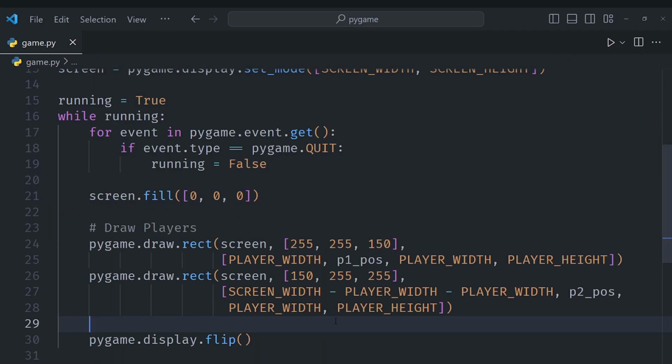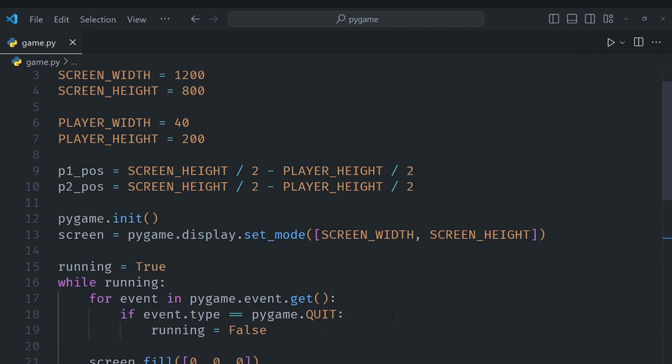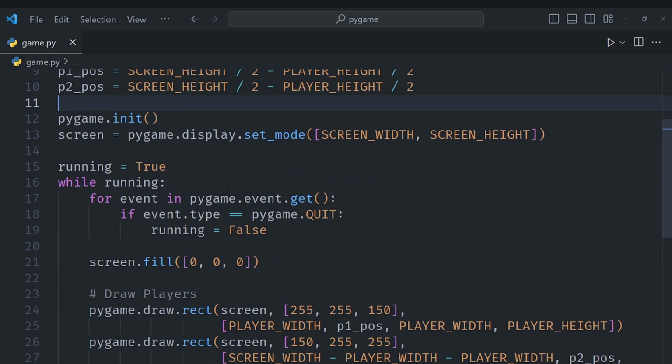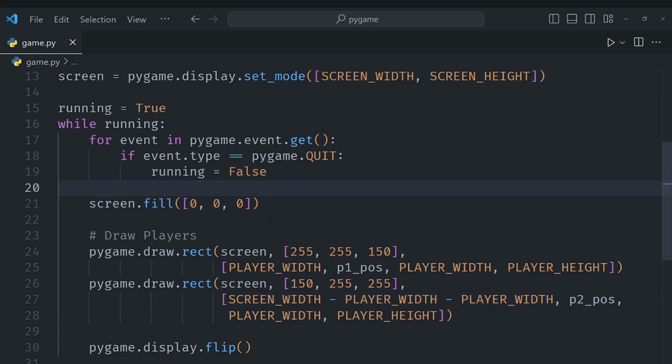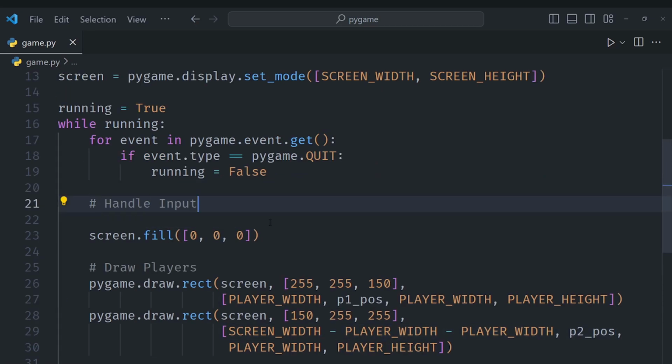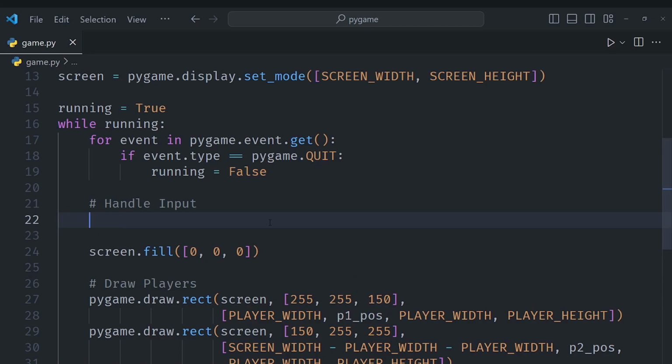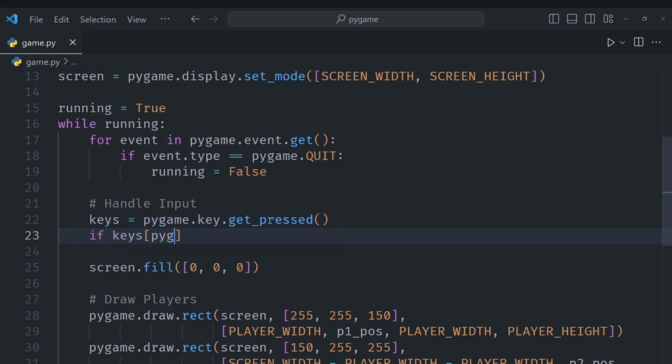Now we are going to learn how to take input and change this player 1 and player 2 position, so that we can allow our players to move up and down. So how are we gonna do that? Now for handling input, first of all we are going to get all of the keys that are being pressed. For this we are going to use the function pygame.key.get_pressed, which basically returns an array of booleans, and we can use that to get what key is pressed and what key is not pressed.